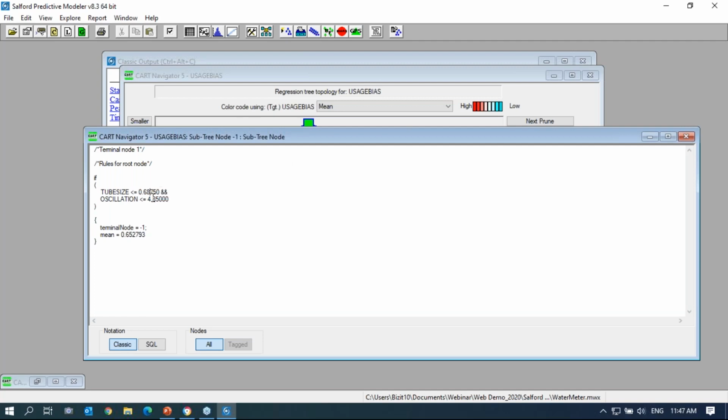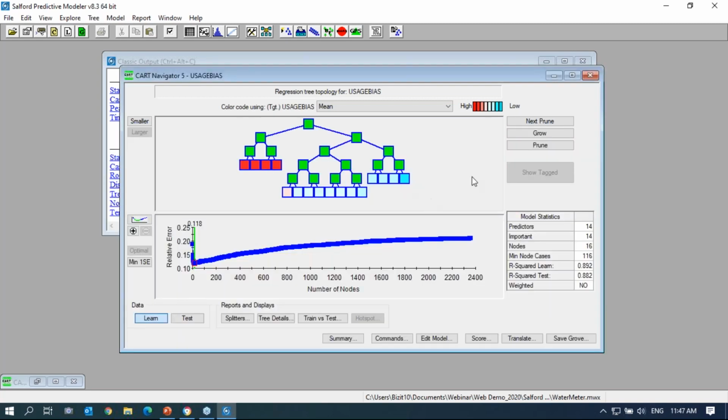If you confirm from the DOE, this one is a level for tube size, and this one is a level for oscillation. So you can manipulate which one. So now you can have 60 decision trees. But never mind.